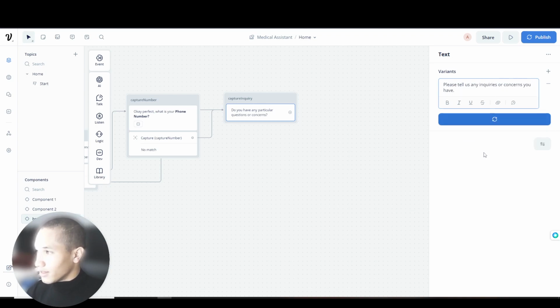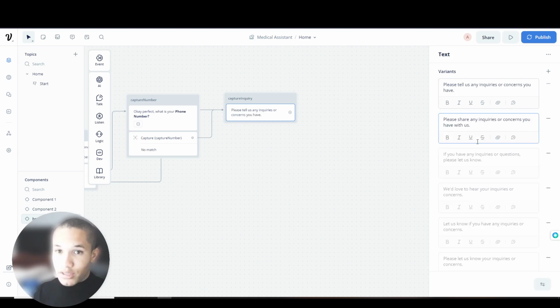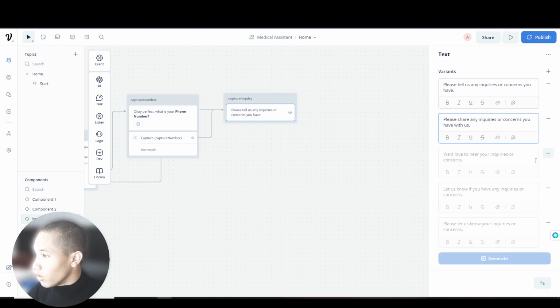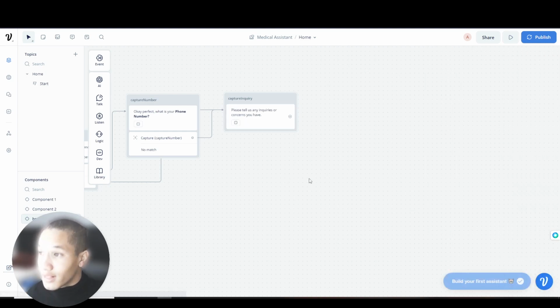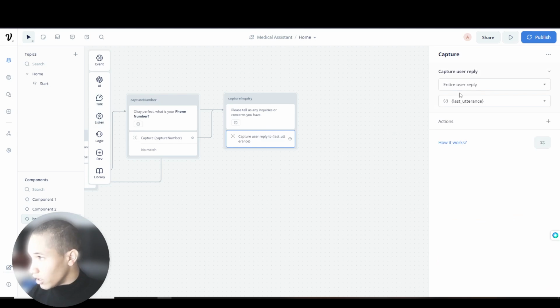Boom, perfect. You see, guys, the logic behind this goes deeper than just creating these bots. You have to be very careful, guys. If you have any inquiries or questions, please let us know. We'd love to hear your inquiries or concerns. Please let us know. All right, perfect. And even if they say nothing, it'll still go to the next flow and still look reasonable to them. Again, we're going to add another capture card so we can capture the response until our user replies.